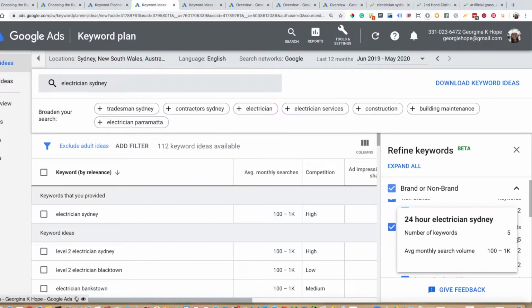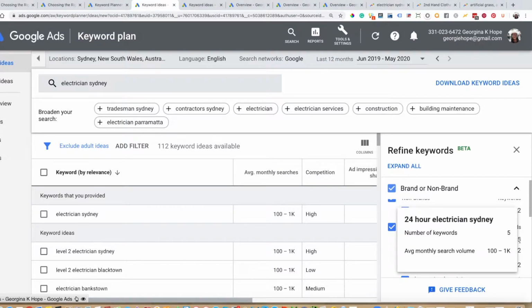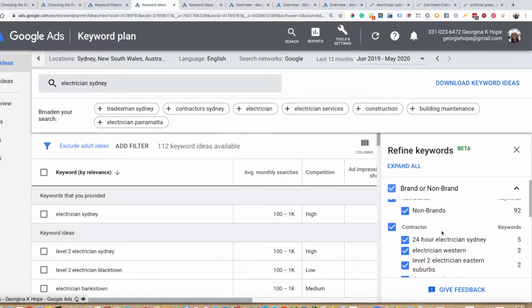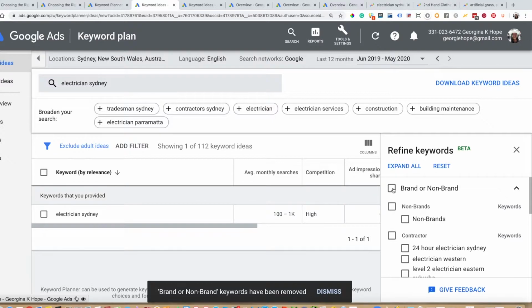And then over here on the side, that was kind of cool, if you hover over that 5 number of keywords, it shows the average search volume, I'm imagining for those 5 keywords. So then I was trying to work out what happens if I remove these. If you untick that, then it just brings up electrician Sydney.